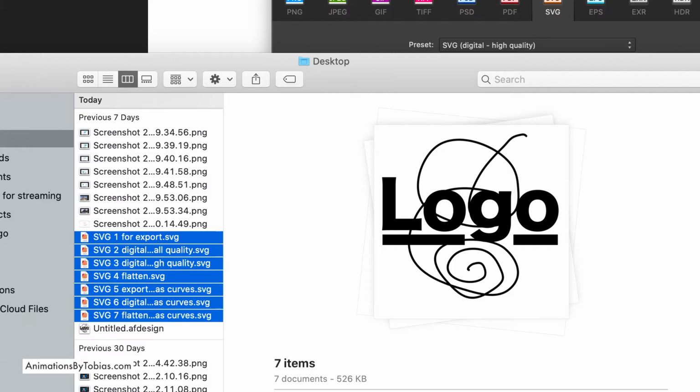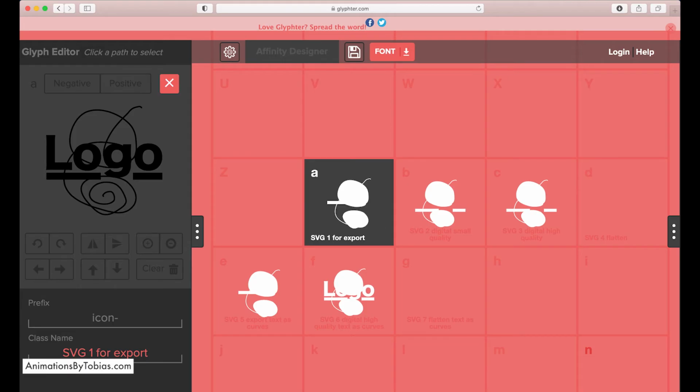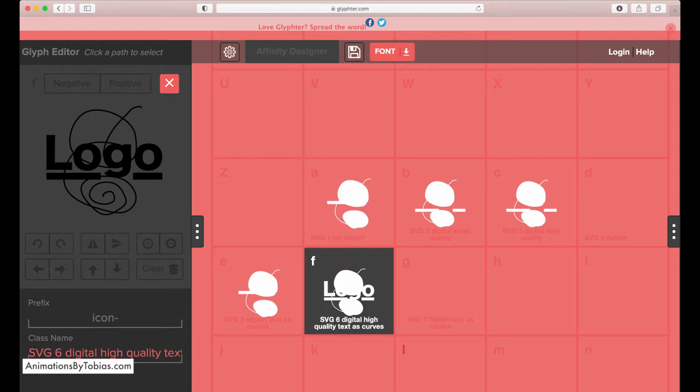So then I had a whole bunch of files which I uploaded to Glyfter, and in Glyfter I could immediately see that whereas the files from Illustrator looked correctly, here these files all have issues. So it looks like that Affinity Designer, when I exported, only the one file that has high quality export settings, and I checked off for converting it to curves, like converting fonts to curves. That's the only file, as you can see, that actually shows the text.